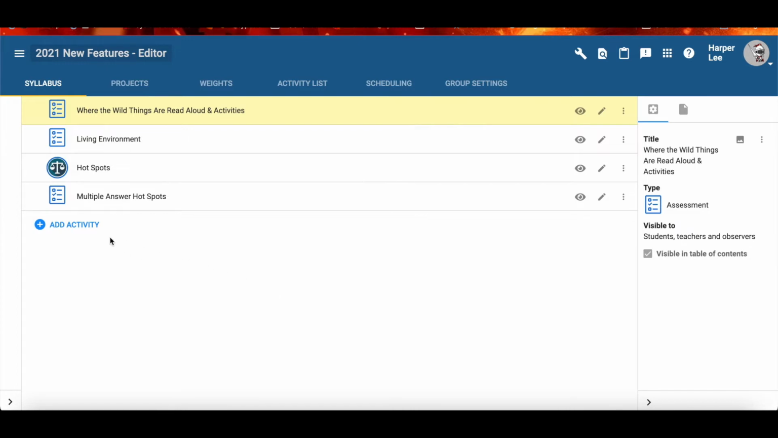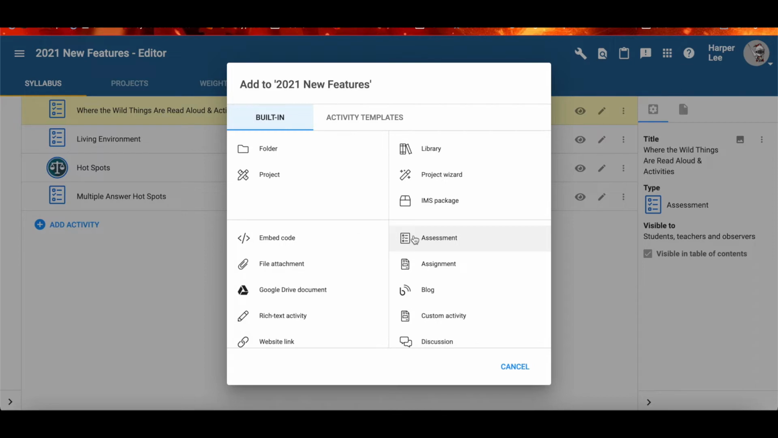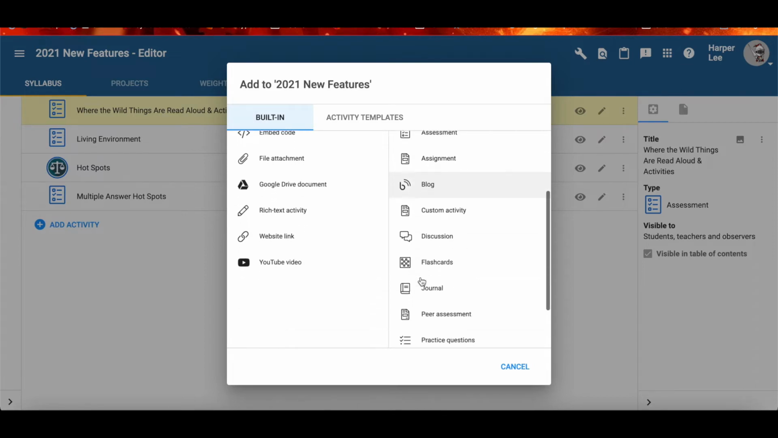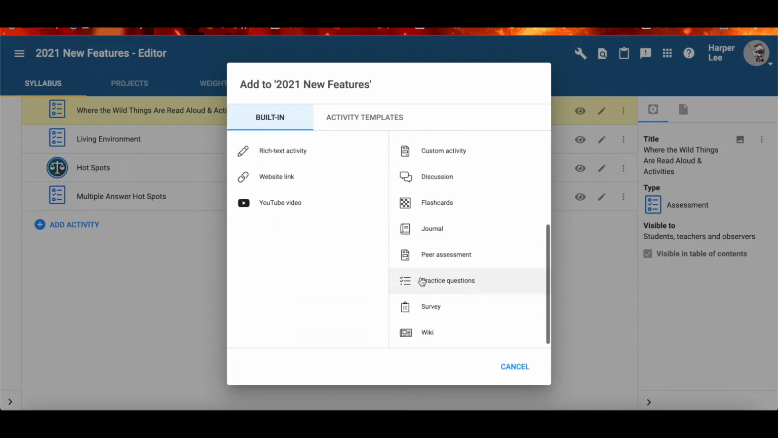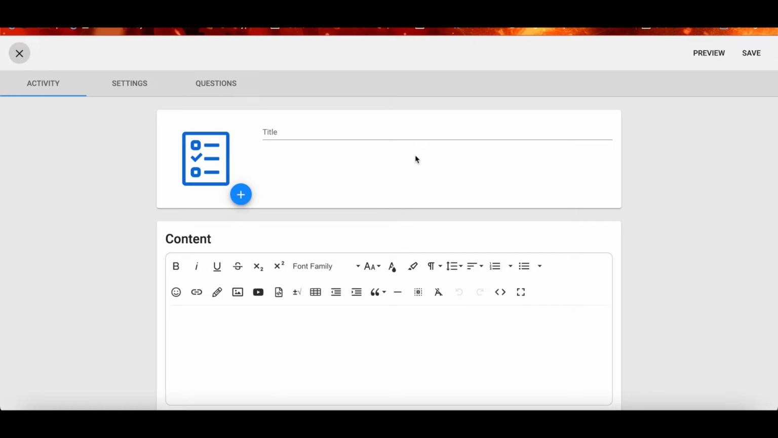In the editor, we can click Add Activity and go to Assessment or Practice Questions. So remember, you can use these for practice questions or you can use these in an assessment. We're going to title our activity. And then we're going to go into questions.